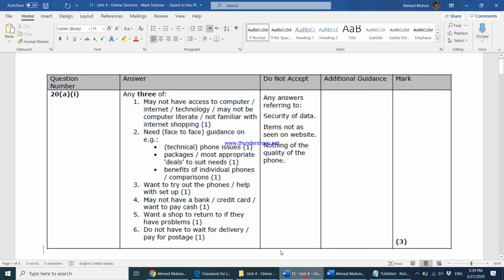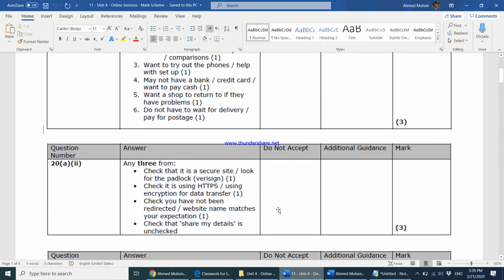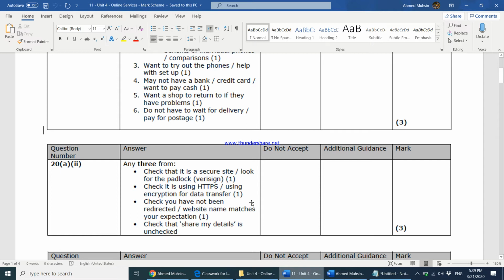So if you come onto the marking scheme, they have given us some answers as well. Okay, so these are their answers.